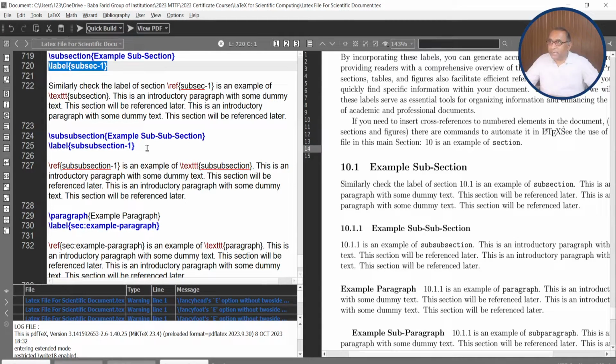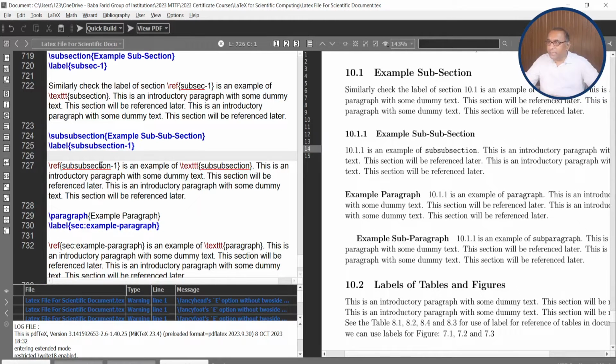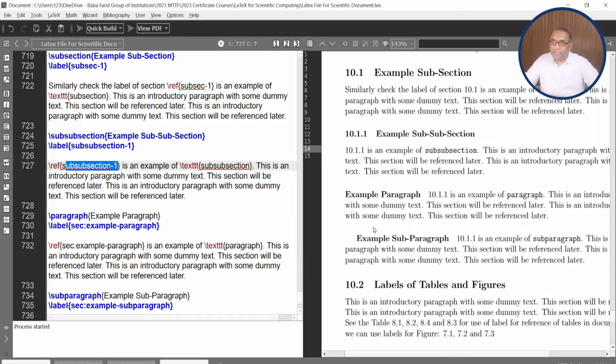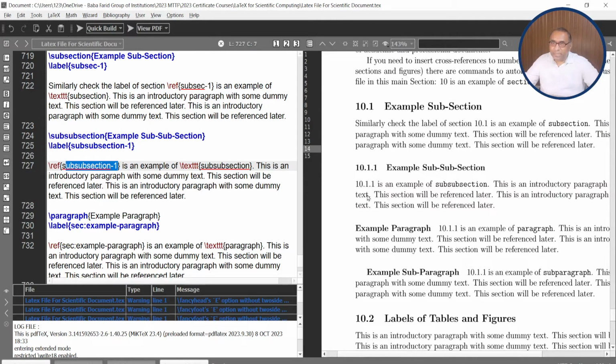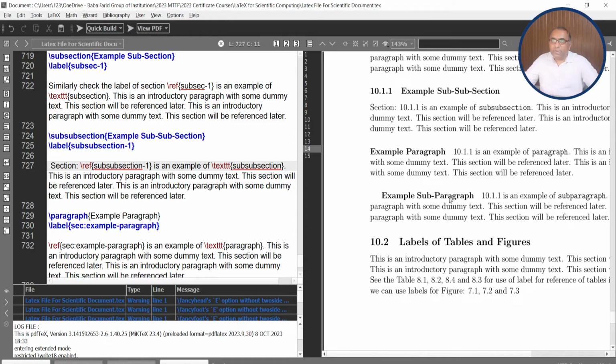Similarly, you can assign the label to the sub-subsection. You can see here this is 10.1.1, and the label is subsection 1, and the same is used at this place. So when you rebuild this file, you will see on the right hand side that here is 10.1.1. If you want to write here section and then a colon, and rebuild the file, this is showing section 10.1.1. Similarly, you can assign the label for the example paragraph.